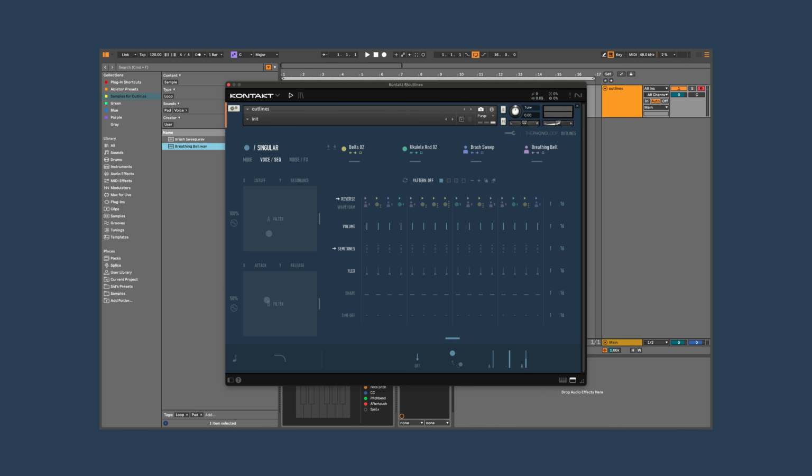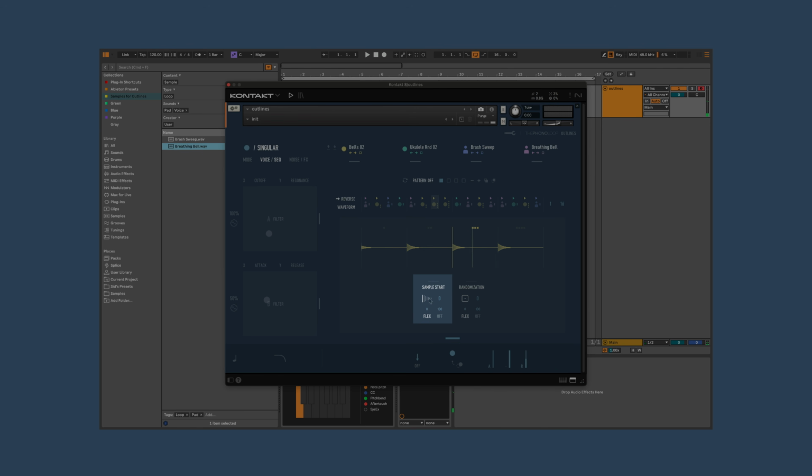Next, we have the waveform window, which can be opened here. When you play a note, the waveform of the current step is shown on the display. Below that, you have controls to change the start point of the sample or the randomization of the start point.